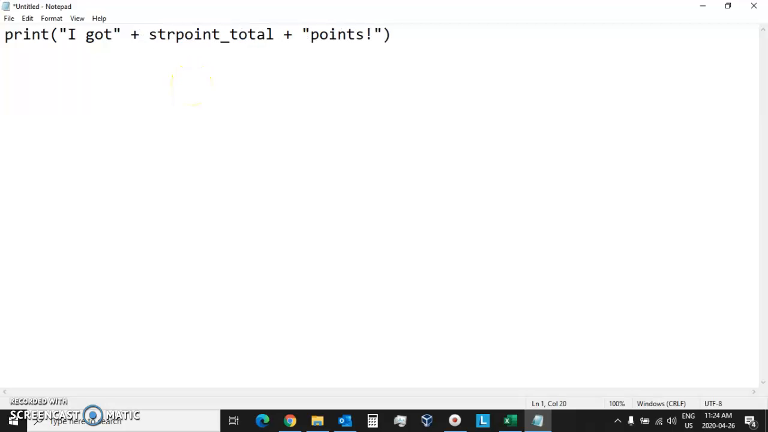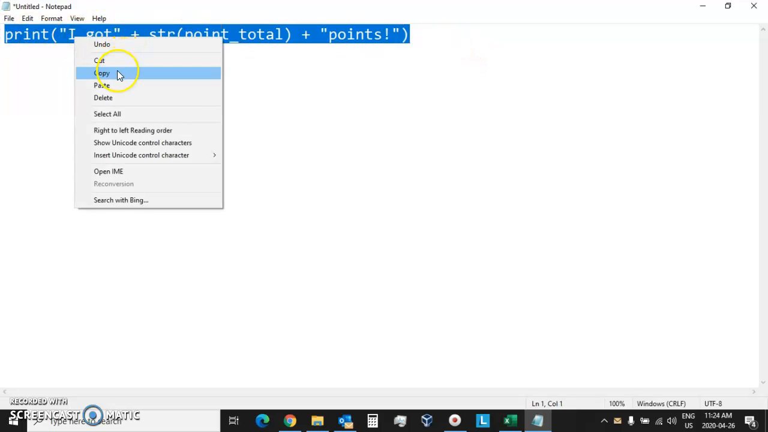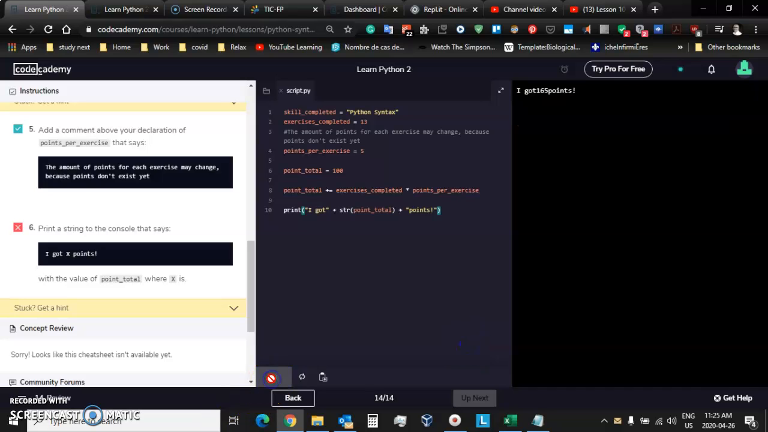We use the string method. So we put that inside brackets. And now we have a string added to a string, added to a string. But it's still not perfect. And when we run it, you'll see what the problem is. Some of you probably see the problem already. So let's go ahead, put that in, and run it again.